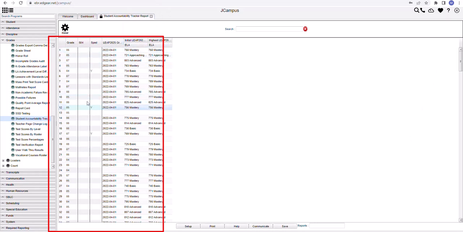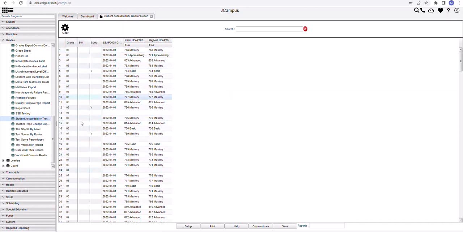All right, so I want you to notice that on this side you're going to see the student's name and the local ID, and notice I kept the grade. I kept 504 and SPED information. Notice that this student was a SPED student. It could be a student with disabilities. It could be a gifted student. And these are their scores, their LEAP scores.